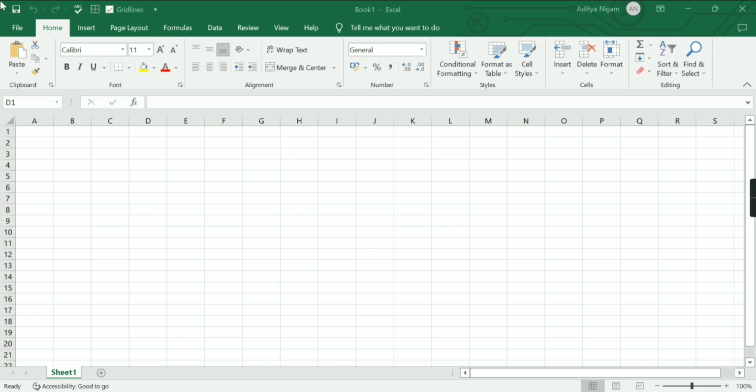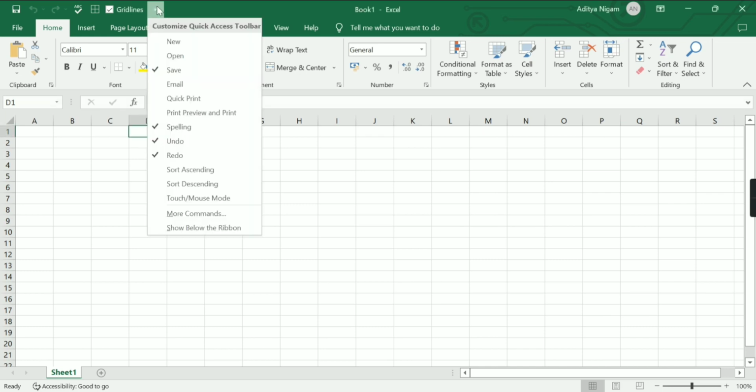The upper left side of the screen is known as Quick Access Toolbar. Here you can add commands which you use frequently. It will save your time. You can add more commands in Quick Access Toolbar by clicking to Customize option.